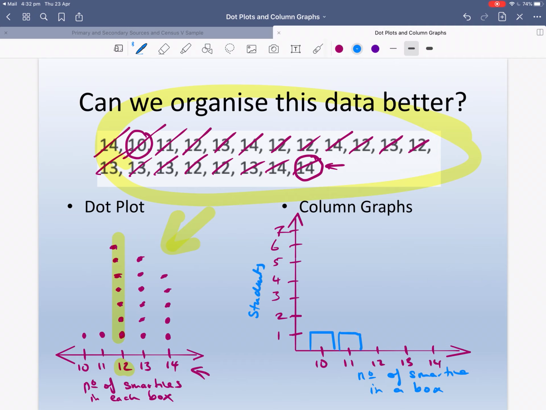Now we're going to leave a gap in between these columns, and that's for very important reasons. We can colour these in. There's no problem with that. How many students got 12? Well, that's the one that got 7, so I'm going to go all the way up to 7. Since I've been colouring the others in, I'm just going to roughly colour this in.